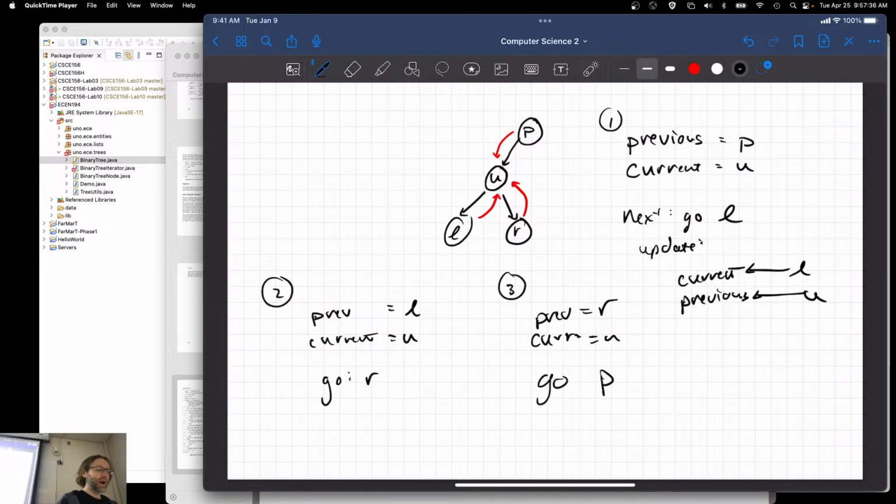Now, where do you process each one of these nodes for in-order, post-order, or pre-order? If you process here, then it's pre-order. If you process here, then it's in order. If you process here, it's post-order. In other words, you don't need to keep track of anything, all except for the previous and where you are. Where you've just immediately come from, and where you are right now.